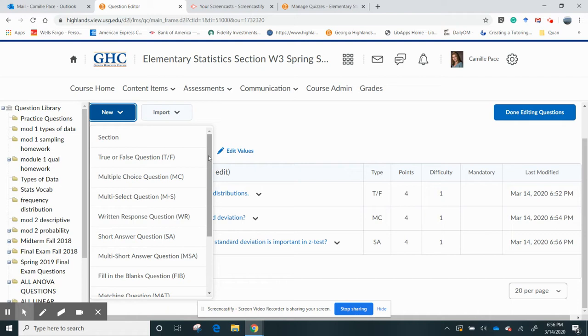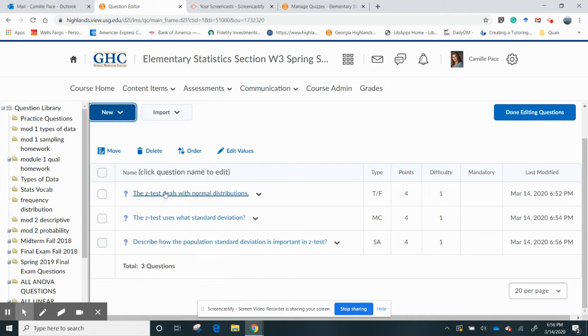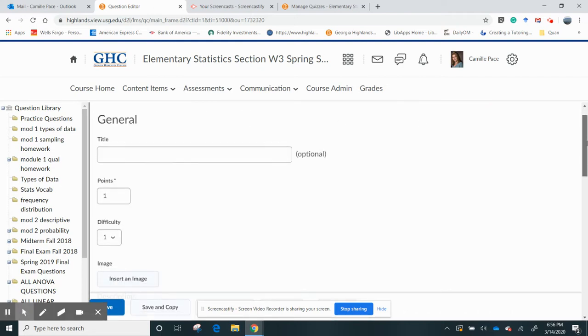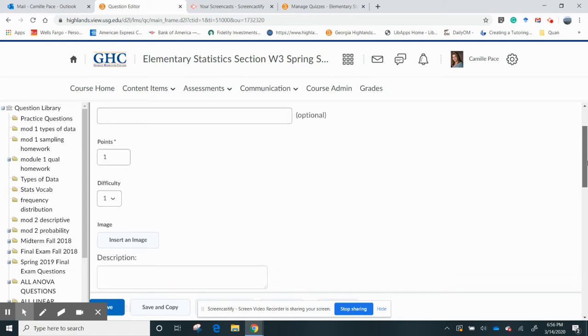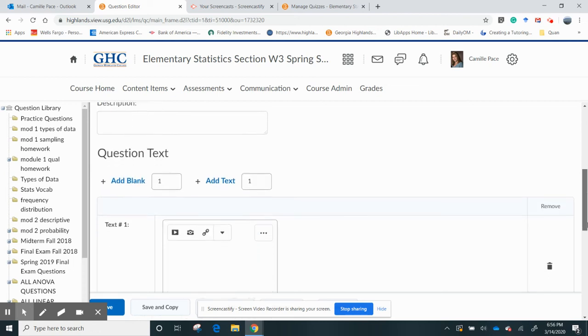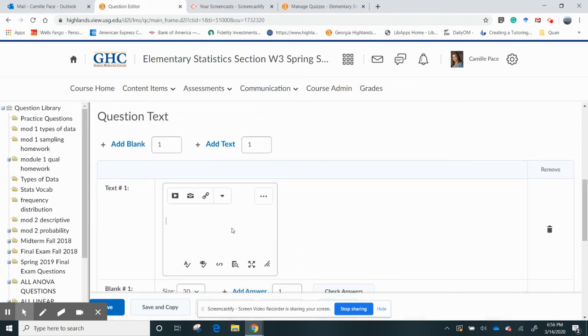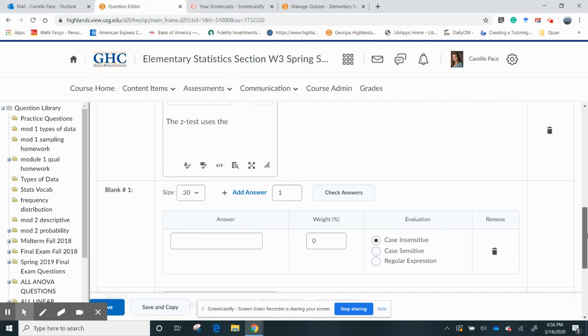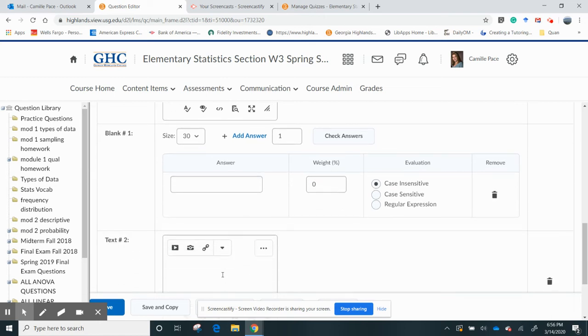Another way you can do that is fill in the blank. You can give titles to your questions if you want. I usually don't. I'm just going to do this as a 4 again. Then I'm going to write my question: the z-test uses the blank test statistic.